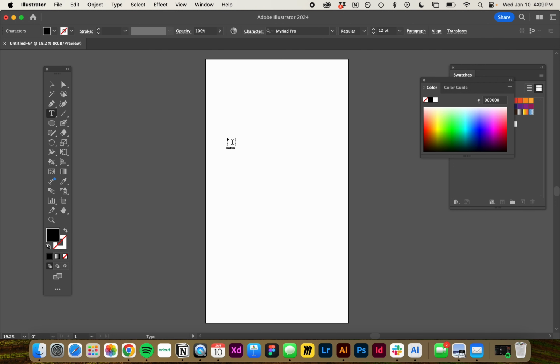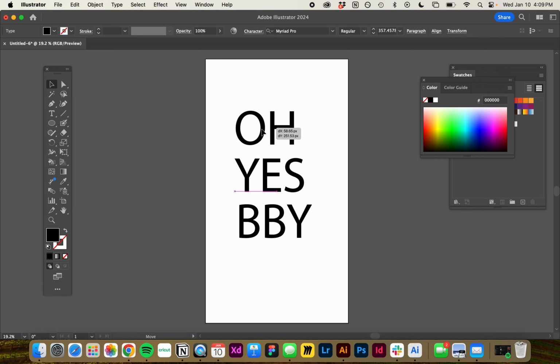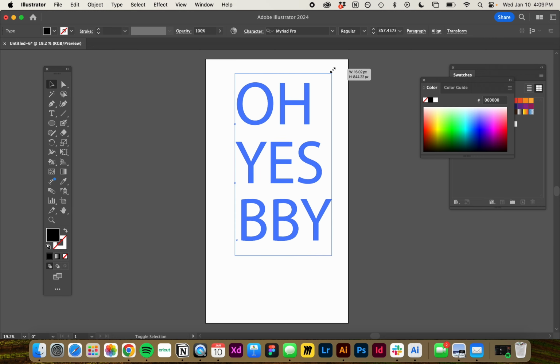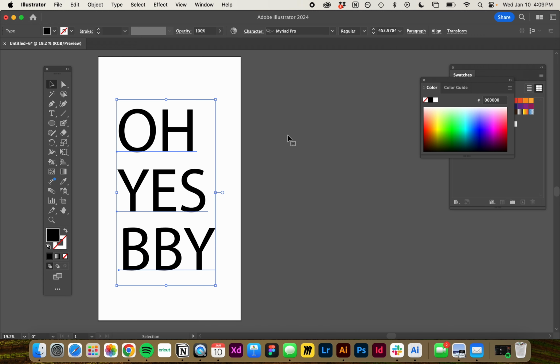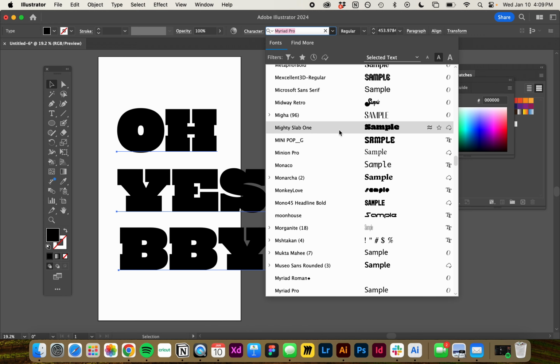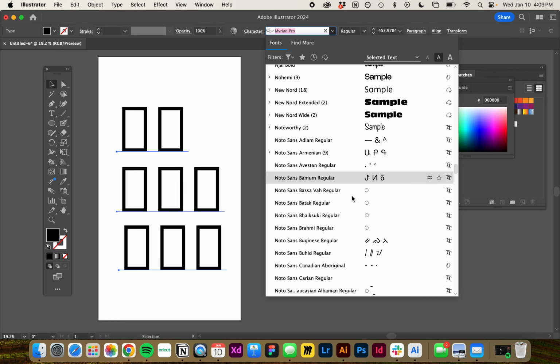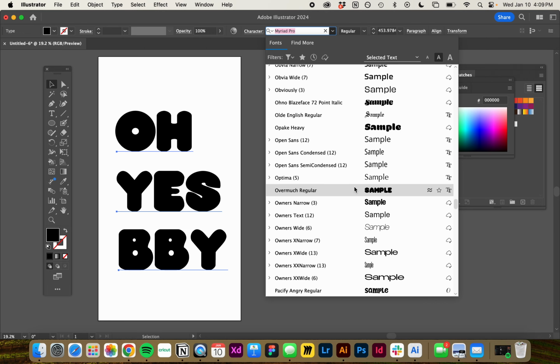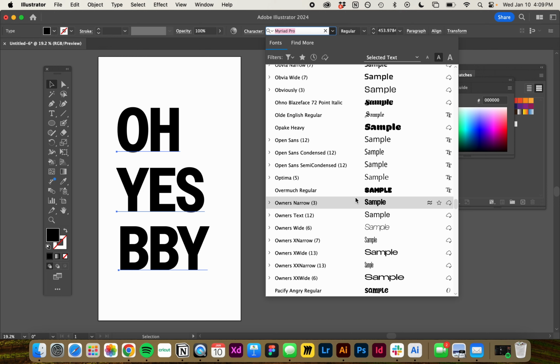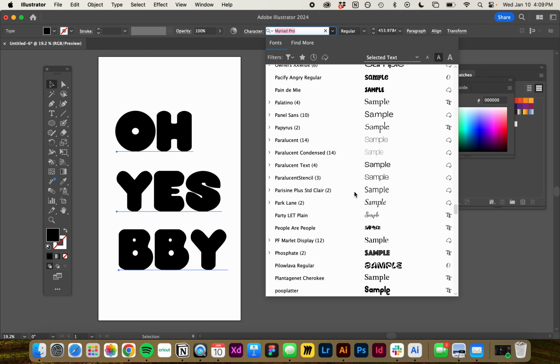Come in here, get your type tool. You could put a short phrase, anything like that. You select that, get that big and nice and fabulous. Boom. Okay, so when you're looking for typefaces, I would say get something that's round but also thick at the same time, something that's bold. Let's see, I think this one would be good, but let's see if I have any other ones.